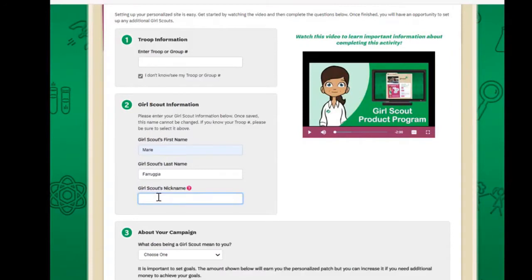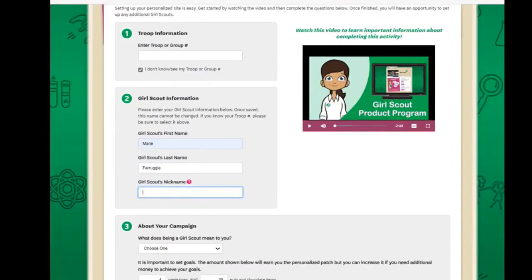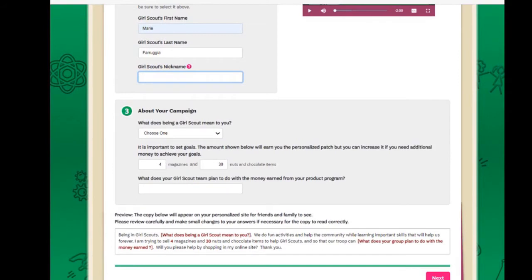If your Girl Scout goes by a nickname, she can enter it here. And then you scroll down on the page and just answer a couple of questions. Talk with your Girl Scout and ask her, what does being Girl Scout mean to you? There's a drop-down menu here and she can select one of the options.